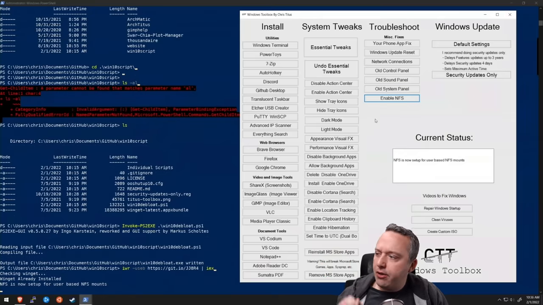All right, that took about 3 to 4 minutes on my PC. And now NFS is all set up. All the roles have been added. Registry entries are all done with just this click of the button. With that done, we can actually mount our devices and our shares.